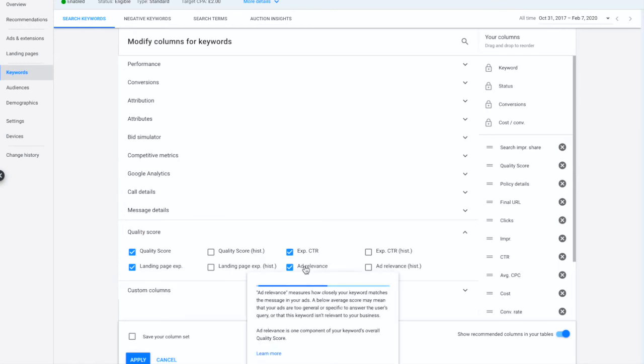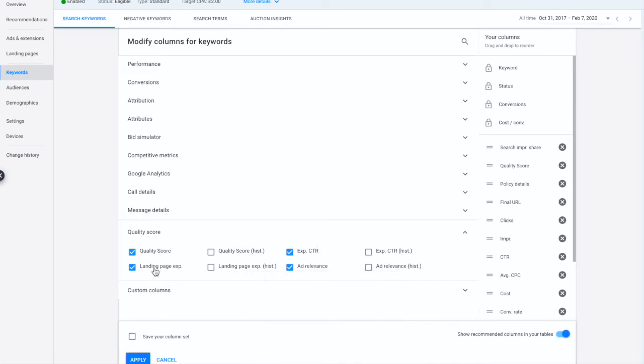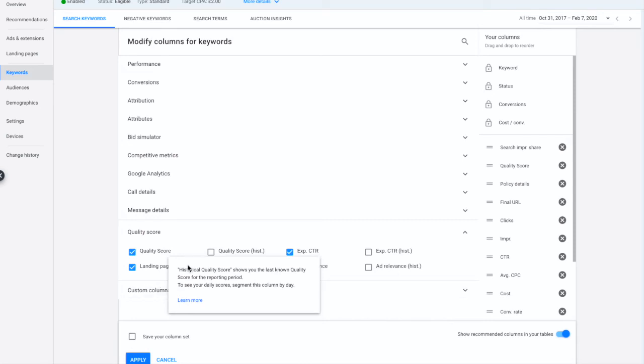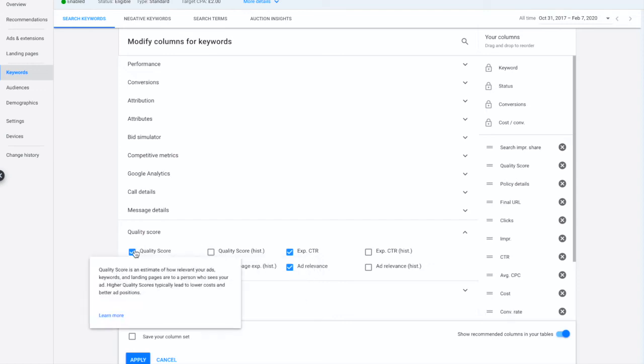And finally, ad relevance. Ad relevance measures how closely a keyword matches the message in your ad. As I mentioned before, if you make sure the keyword is in the ad copy, you're going to get a high ad relevance. So they're the four that we need: overall quality score, the expected click-through rate, the landing page experience, and the ad relevance. These other options here for columns are historical, so they will look at what your historical quality score was compared to what it is now. We only really want to see what they are now, so we don't need to look at the historical stats today.